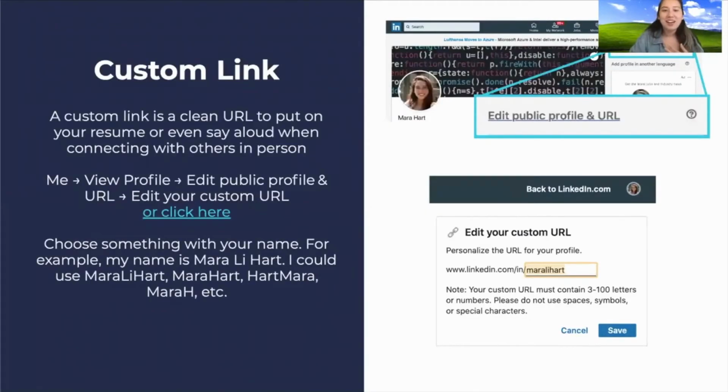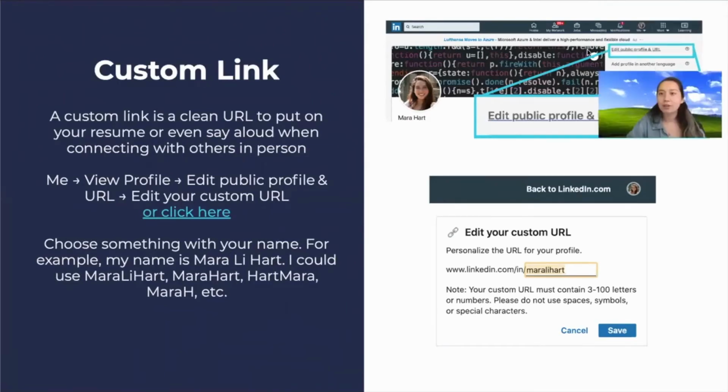So a custom URL, I definitely suggest this. A custom URL is just like a clean URL to put on your resume or even like say out loud. So if you notice, by default, your LinkedIn URL is going to be like your name and then a bunch of numbers. And honestly, if you're trying to say it out loud, it does not roll off the tongue to say 0375, etc., etc.